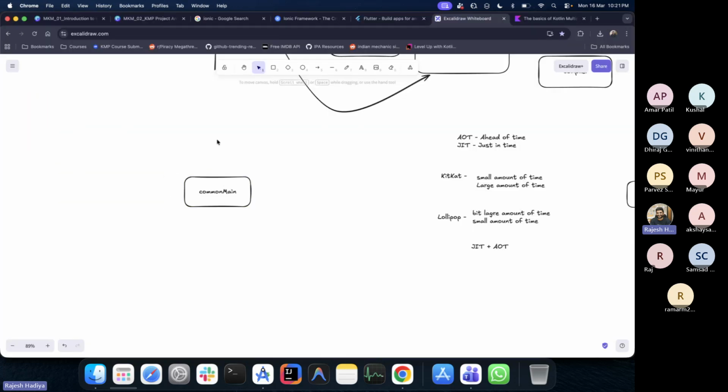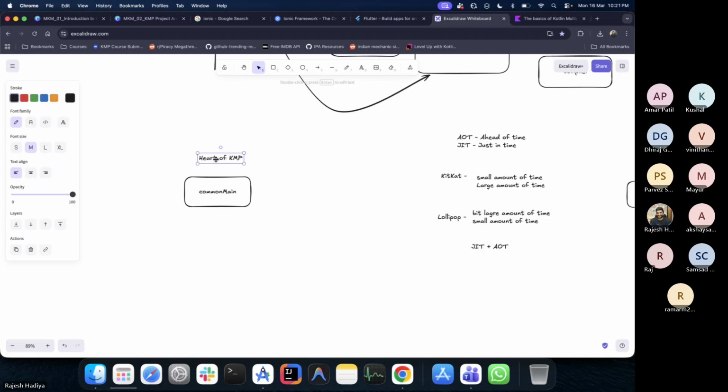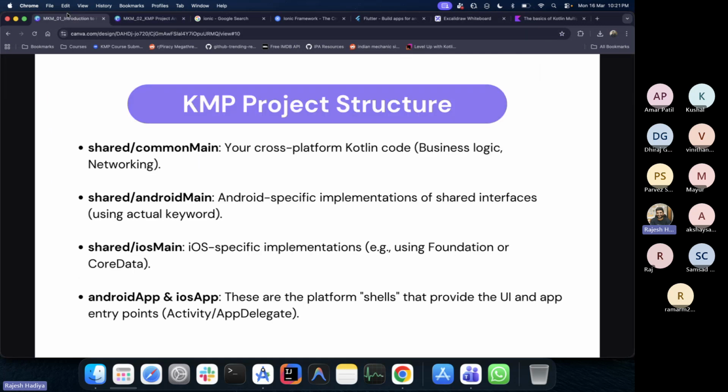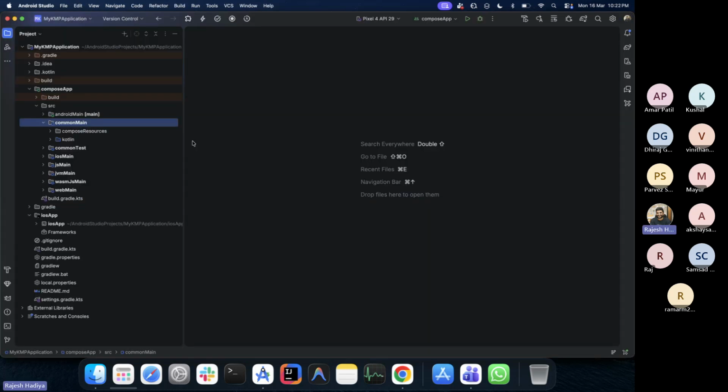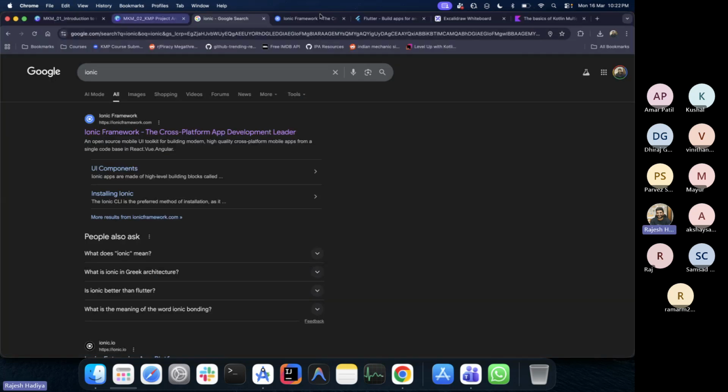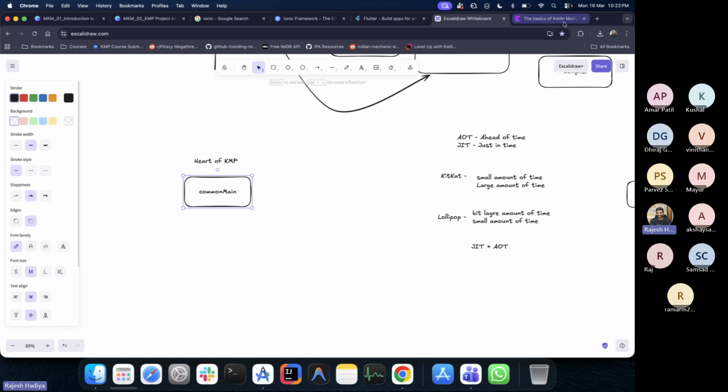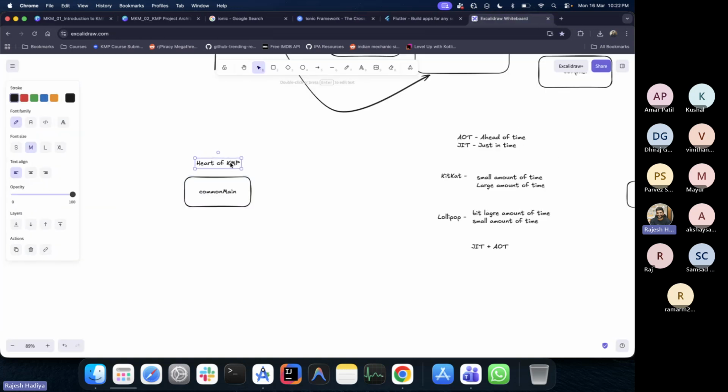And common main is the core common code, the heart of KMP. It contains all the common code. It's your cross-platform Kotlin. Now, consider this common main as an interface kind of thing, where whatever common code you have will remain common across all platforms.